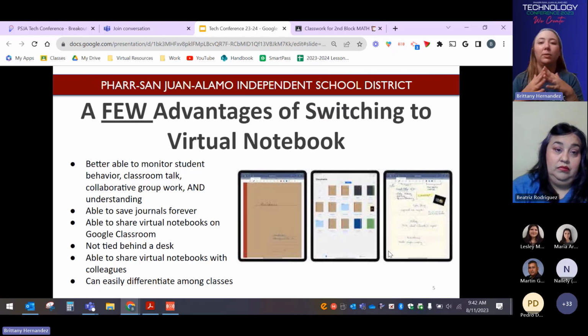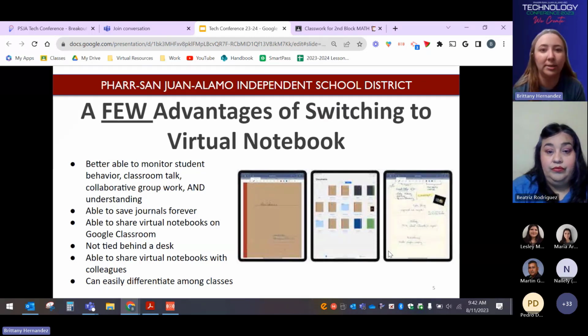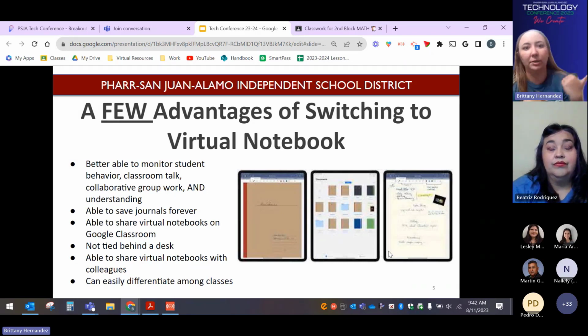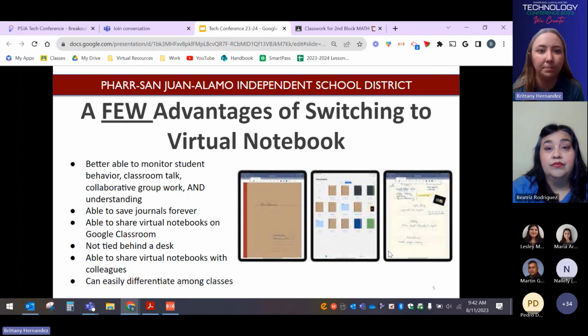Okay. So the application that I'm really going to be talking about today is GoodNotes. All of us have it on our iPads. I believe the district purchased it. I know I had purchased GoodNotes years ago, but the district made it to where teachers don't have to purchase it. It's already on the iPad.